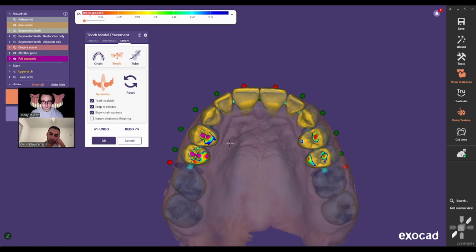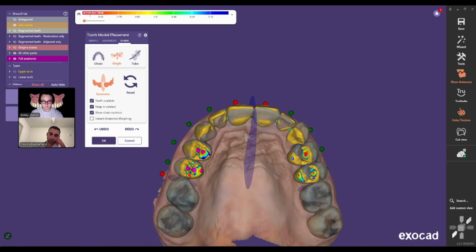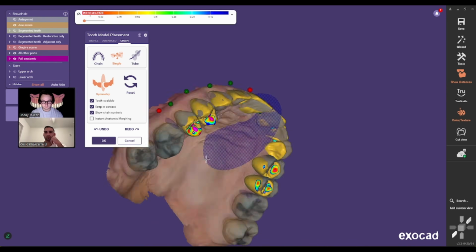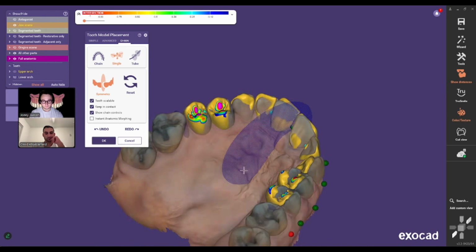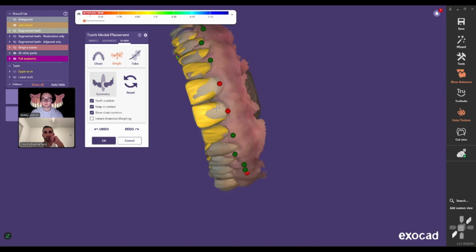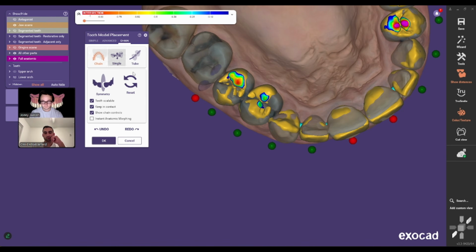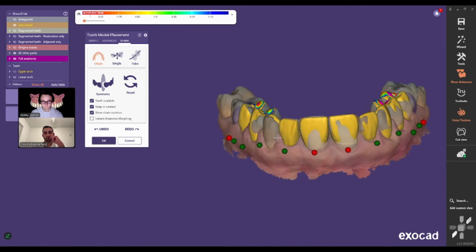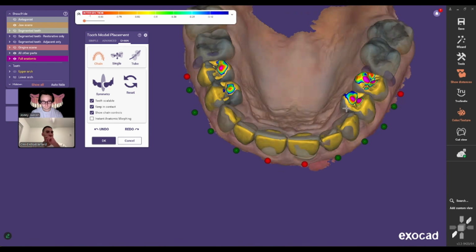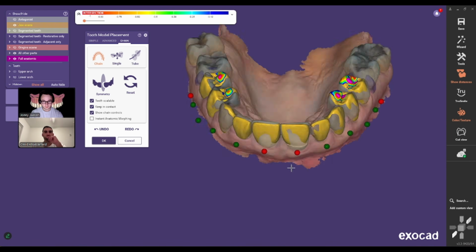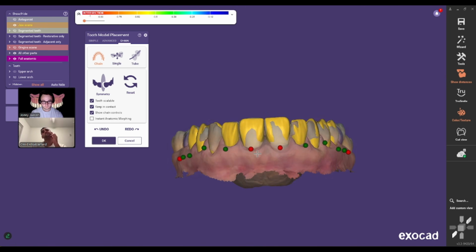So I'm spending my time on the wax up. Probably speed through this part. Speed run it. And then I'm going to turn off symmetry. And then now we're left with this.